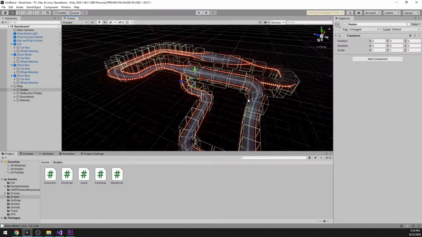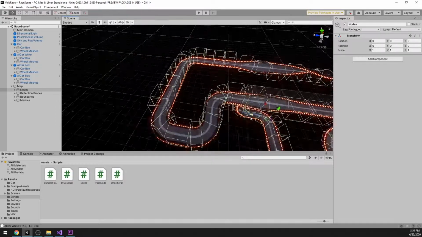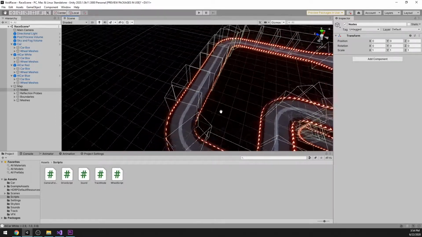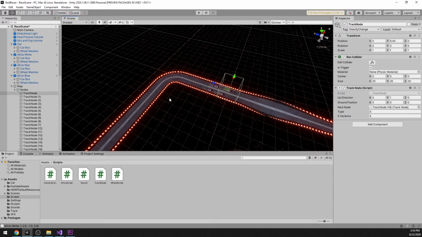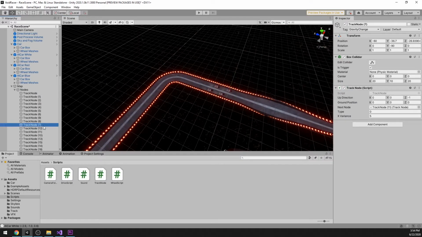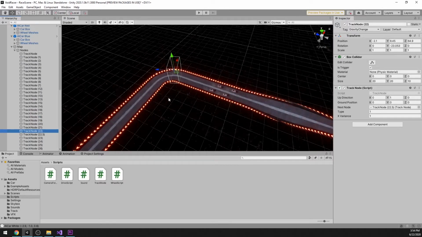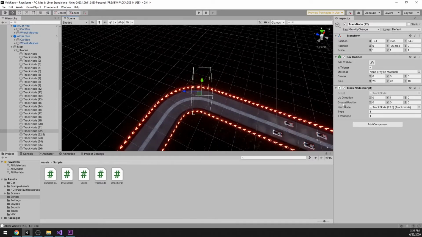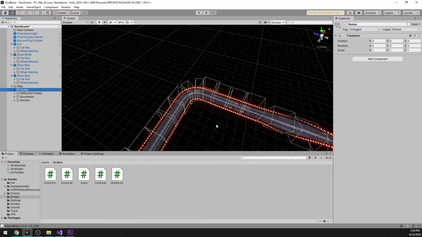Now I have nodes covering the entire track in very small chunks, and this serves several purposes. One, being able to reset the cars basically where they were last on the track, and two, being able to tell the AI where to go. And each of these nodes stores the next node in the chain, so it's very easy to find what direction everything should be going. So let's dive into what the AI is actually doing.